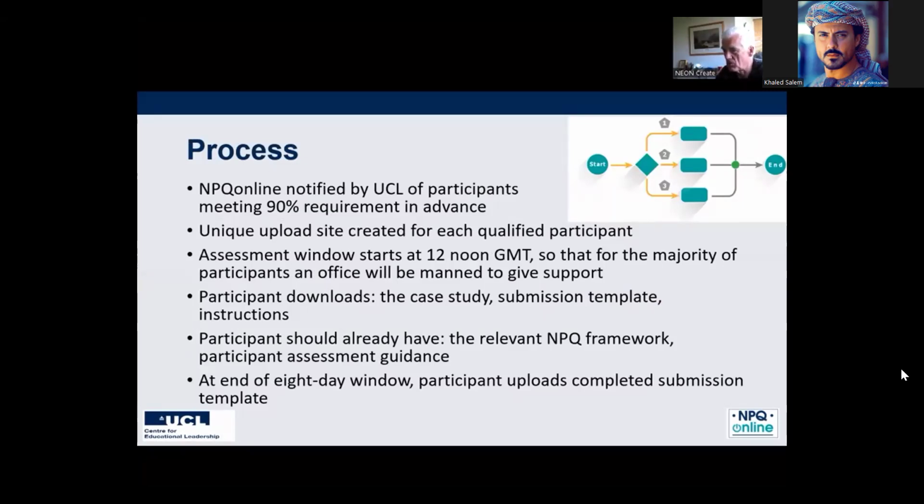At the end of the 8-day window, you upload your completed submission template. We're estimating that you can complete the submission, although you have 8 days. I would say if you're really, really quick, you could probably do it in 4 or 5 hours, but you may want to take longer, reflect on it over time, and make full use of the days.